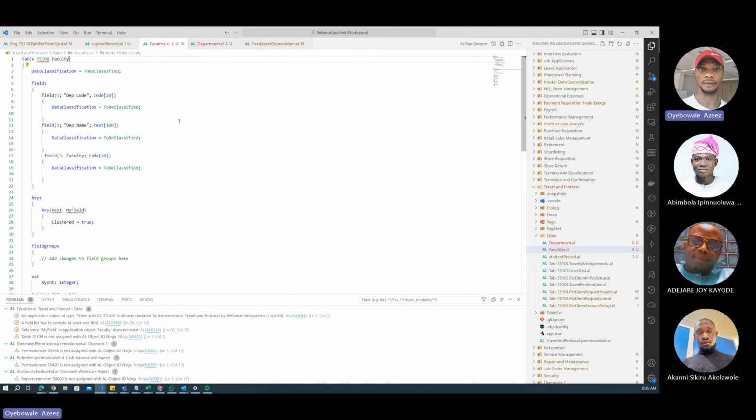So what we are trying to do now is that for each student record, we are able to tie them to a faculty. And when we tie them to a faculty, we should be able to pull the department under that faculty. So we can attach a student to a department and a faculty as part of the student record. Okay. So the student record that we created, is it a table?